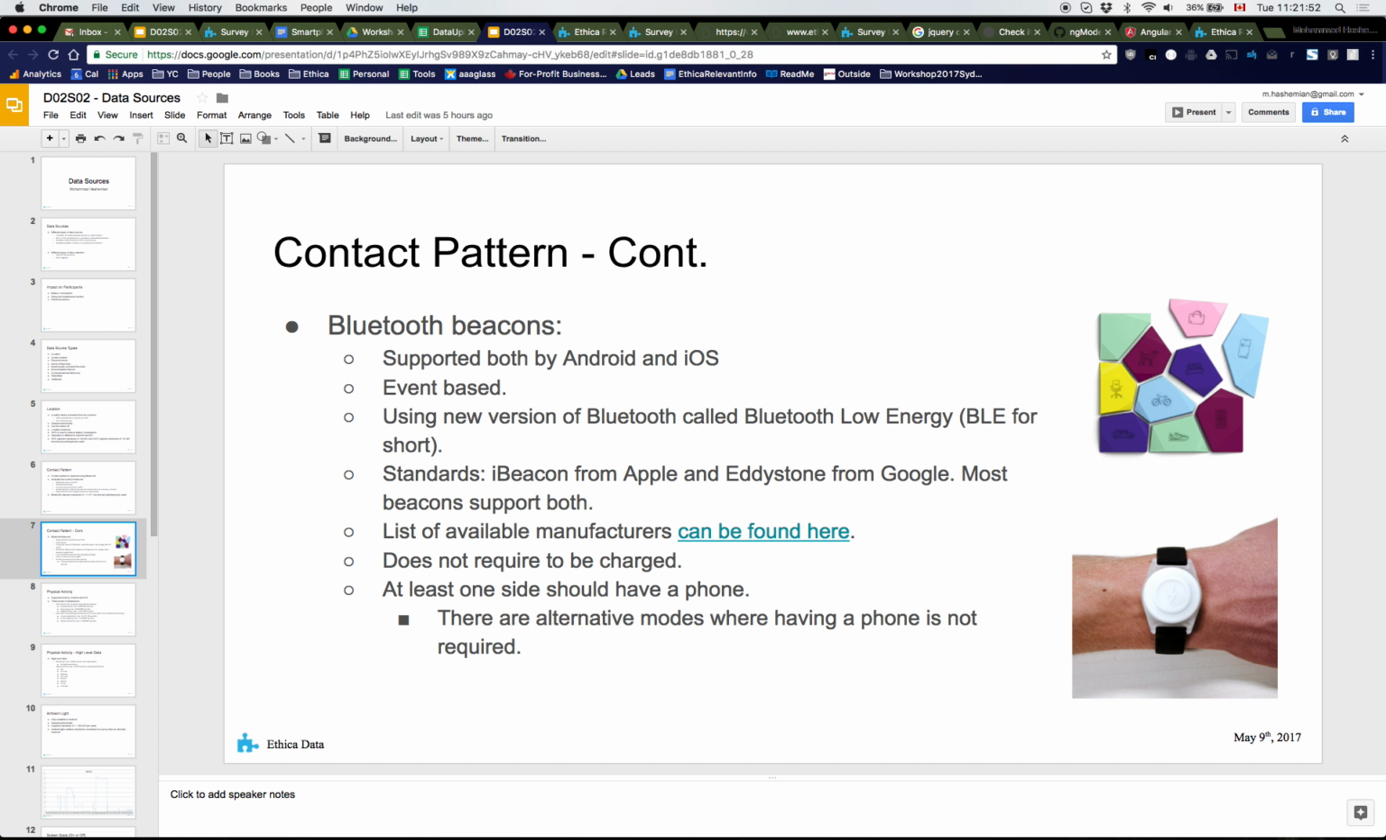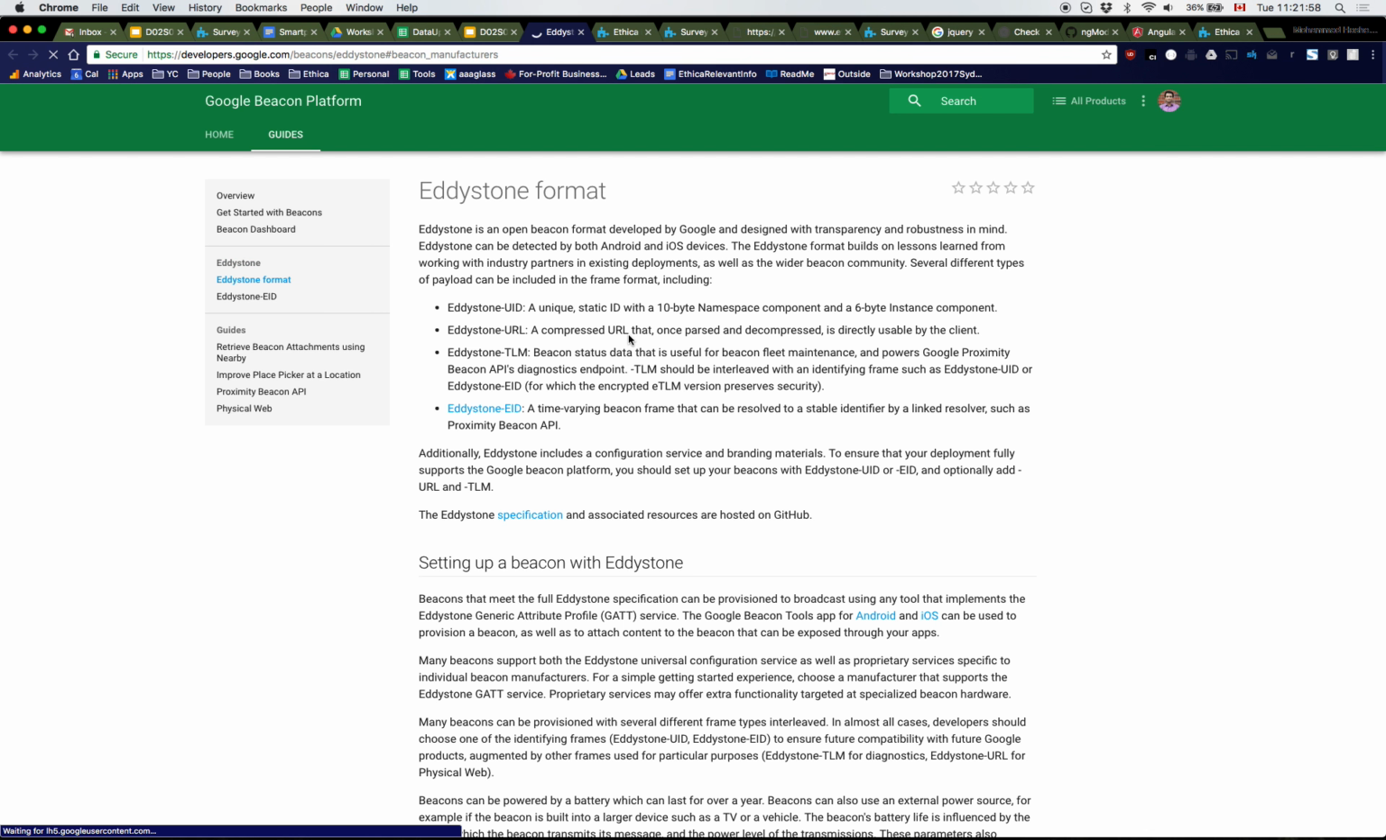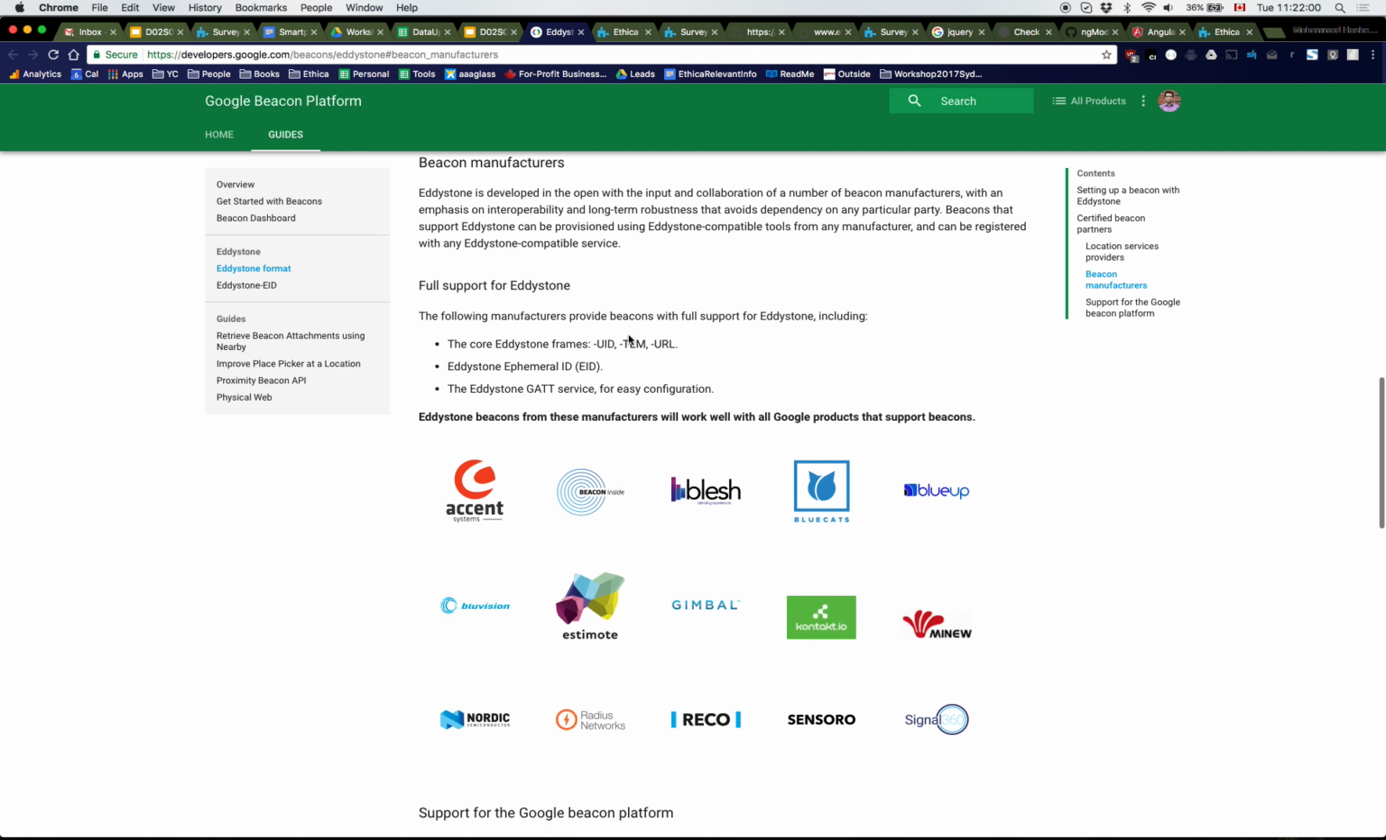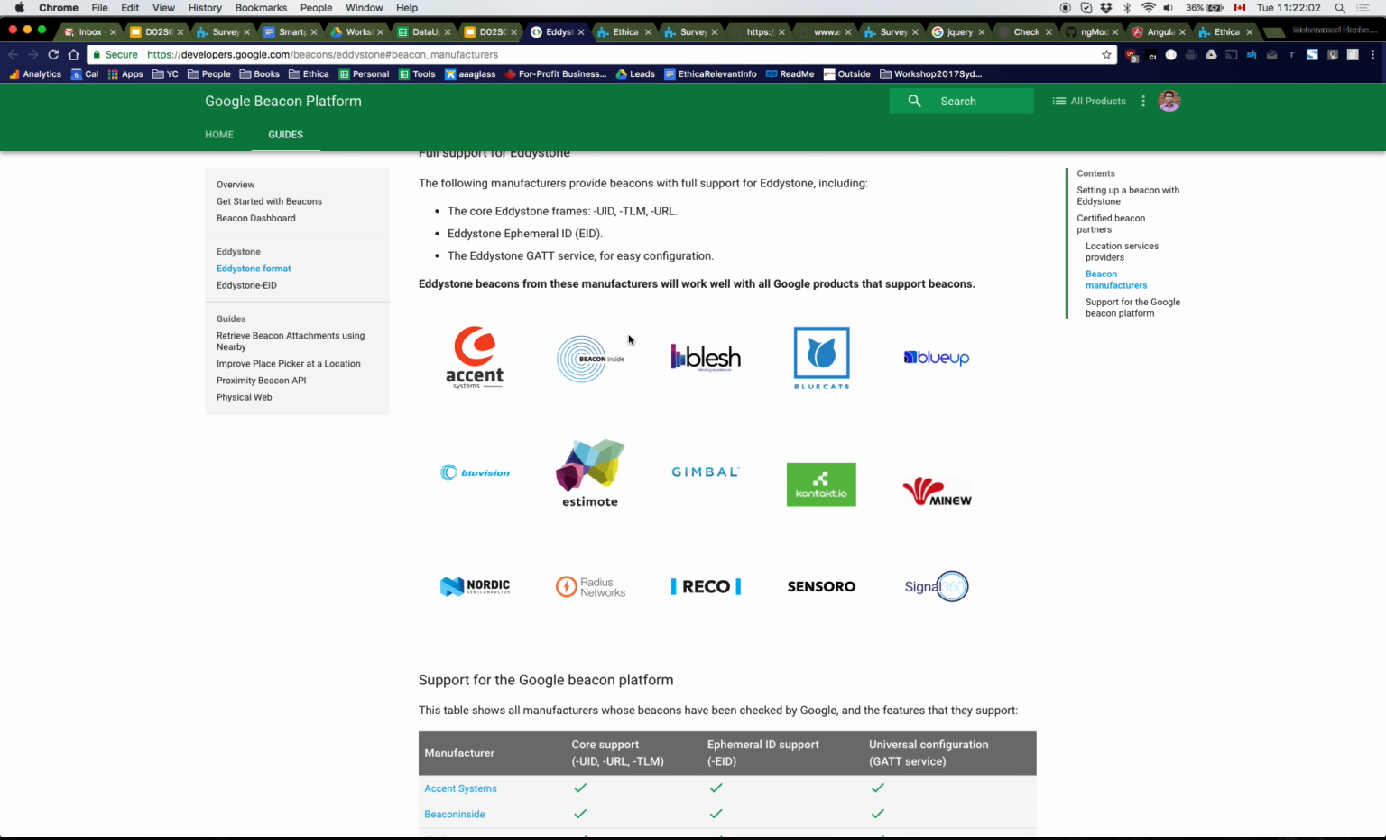Okay, yeah. So there is a link here. I will pass the link around as well. I'm just going to click on this link. So there are two standards. One is called iBeacon, which is from Apple. The other one is Eddystone, which is from Google. And these are the manufacturers, and they support both Apple and Google. If you just open each of their websites, the one that I have here is Estimote, which looks like these things. But there are other ones as well.